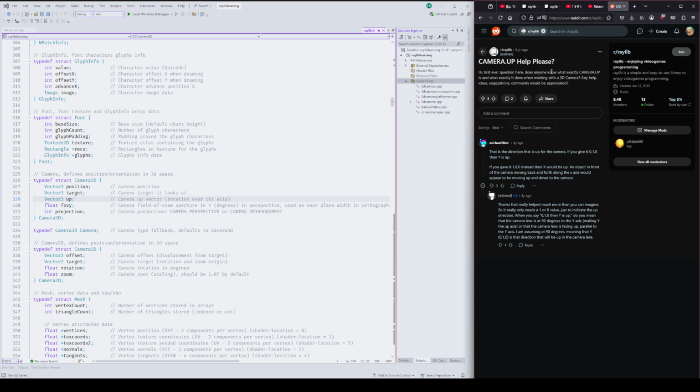Hi, first, does anyone know what camera up is? Okay. And that is the direction that is up for the camera. If you give it 0, 1, 0, then Y is up. If you gave it 1, 0, 0, then X would be up. An object in front of the camera moving back and forth along the X-axis would appear to be moving up and down the camera.